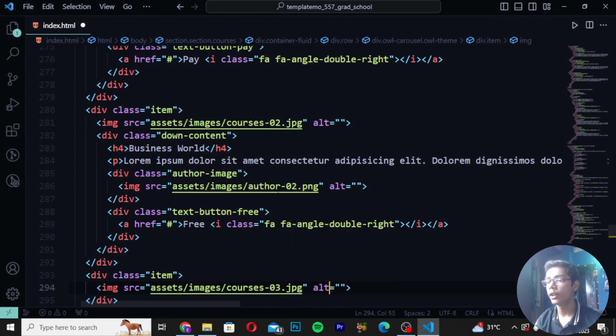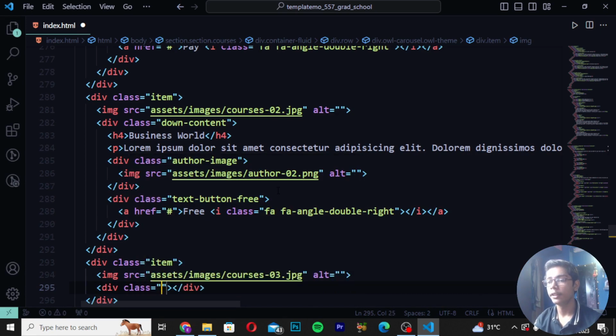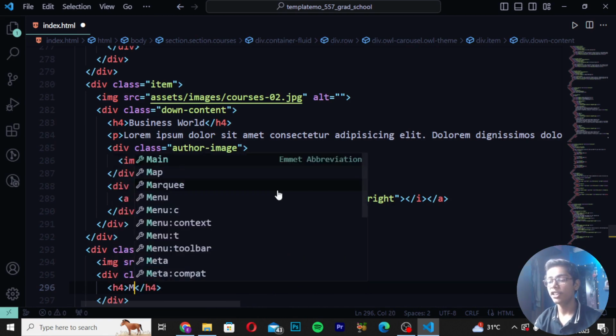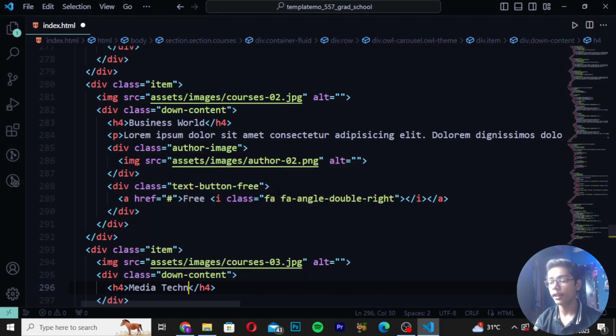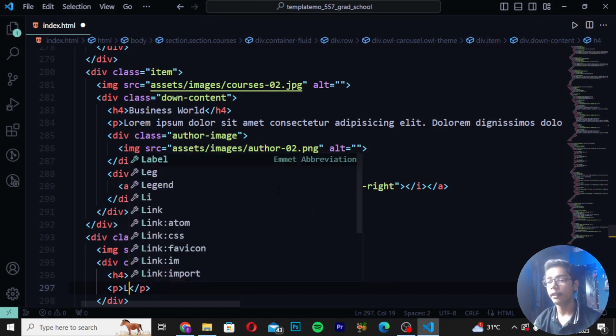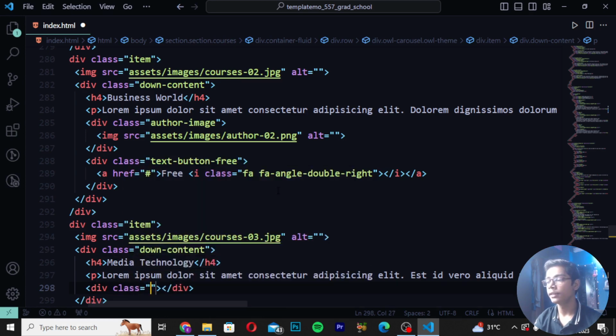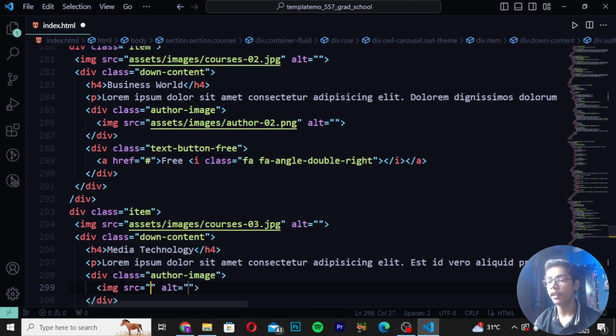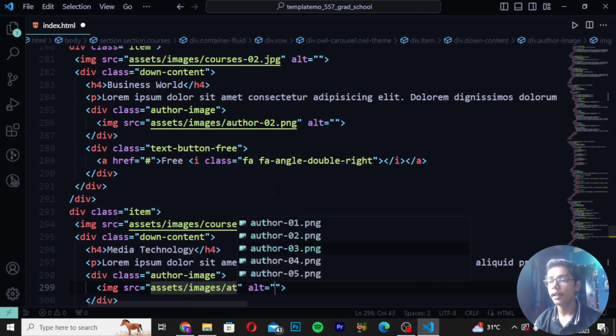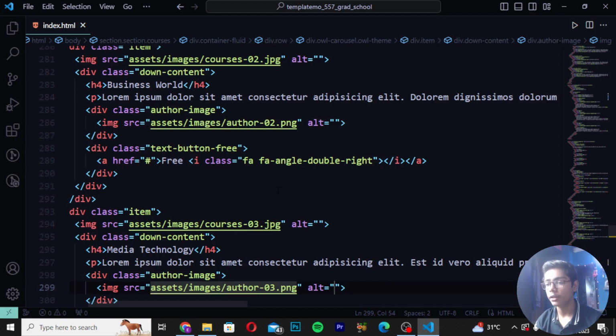Then move down after this tag and create a div class, and here I will write down content. Write h4 media technology. Then move down, create a p tag again, and write lorem text. When you have done that, create a div class author image. Then move down and create img src images slash, and I will again write the author image, but this will be author3 now.